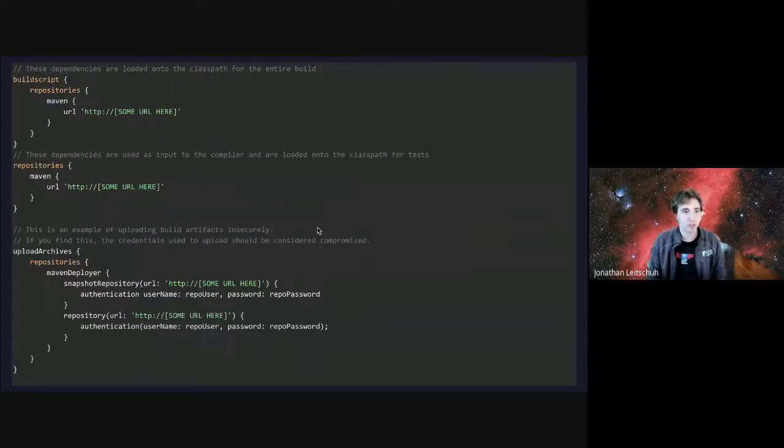So let's look at some quick examples of where this vulnerability can exist. In Gradle files, you can have it in your build script block.